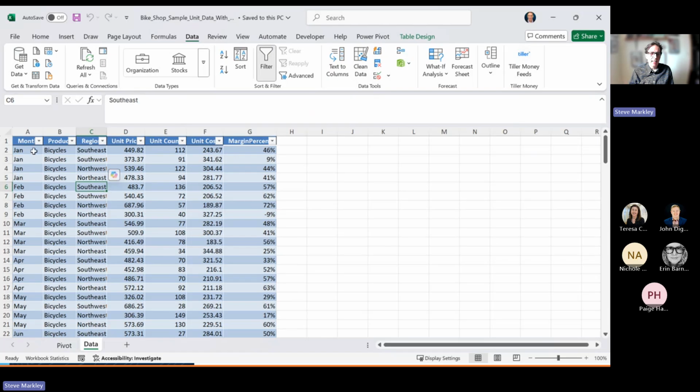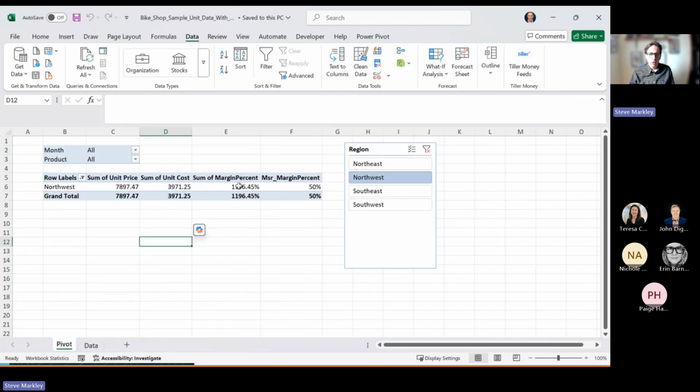This is the data table. This is where I calculated the margin by line item. This makes sense. It's just margin divided by price, so it's margin per unit. And when I put that into my pivot, just look at the margin percent right now.